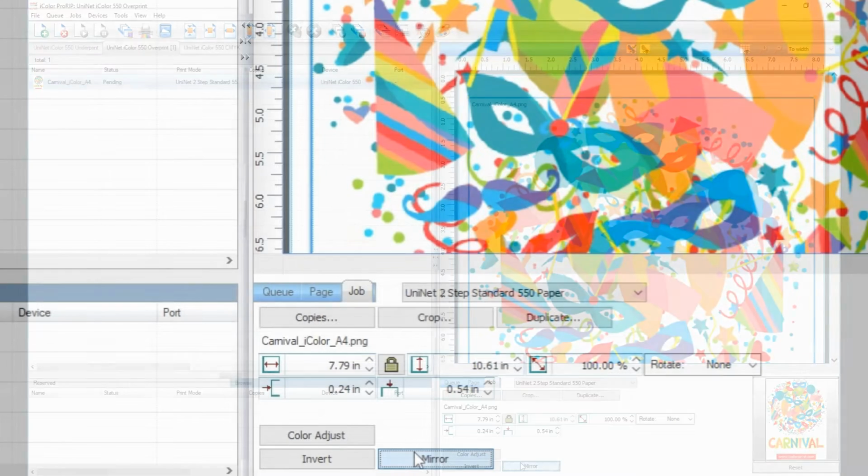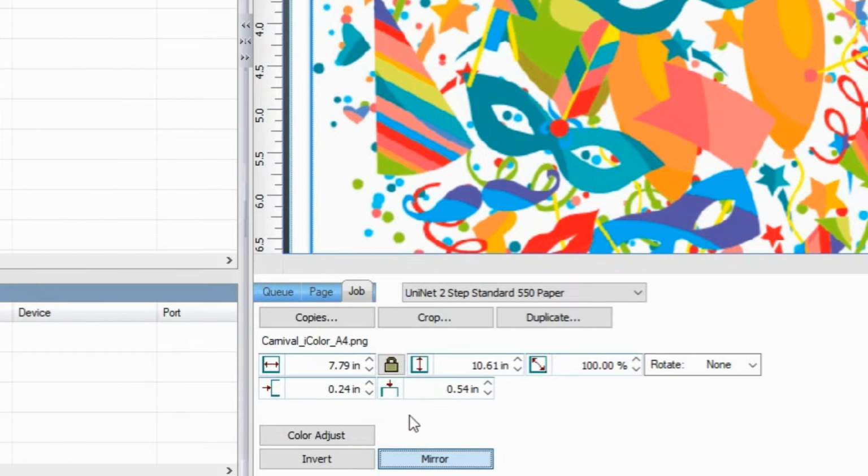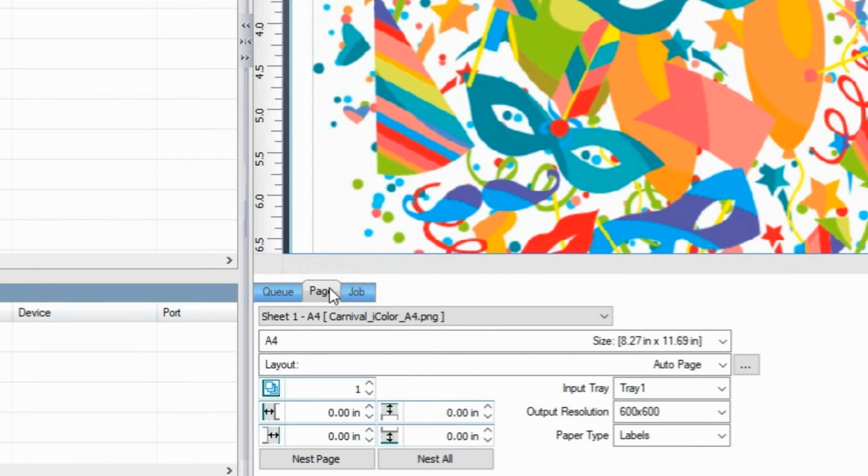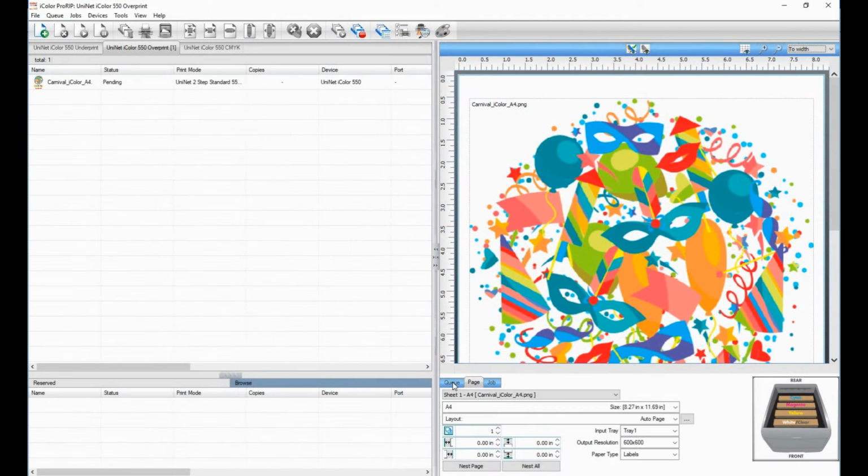You can always override any of these settings as desired, but make sure you are doing so under the Page tab. If you are changing settings under the Queue tab, these changes will be saved and will affect other projects loaded into the queue. If changes are made under the Page tab, they are only active for the graphic loaded. You can also indicate the number of copies you wish to print here.